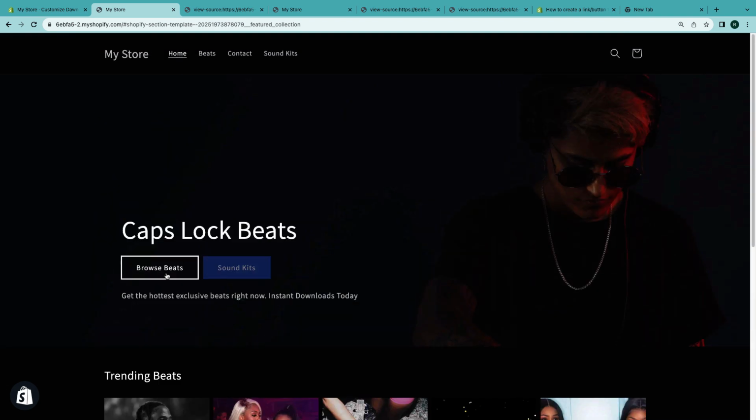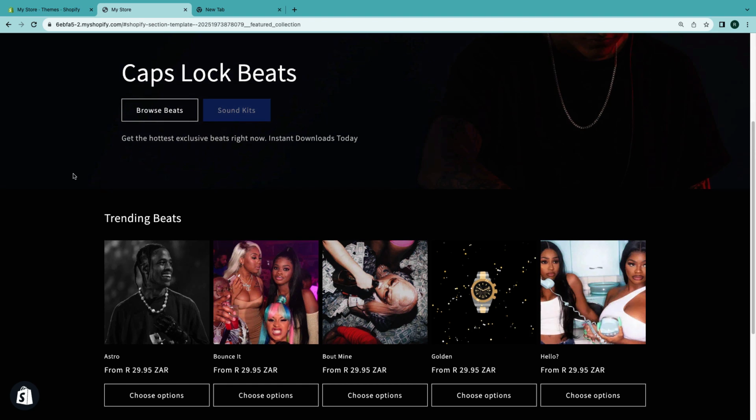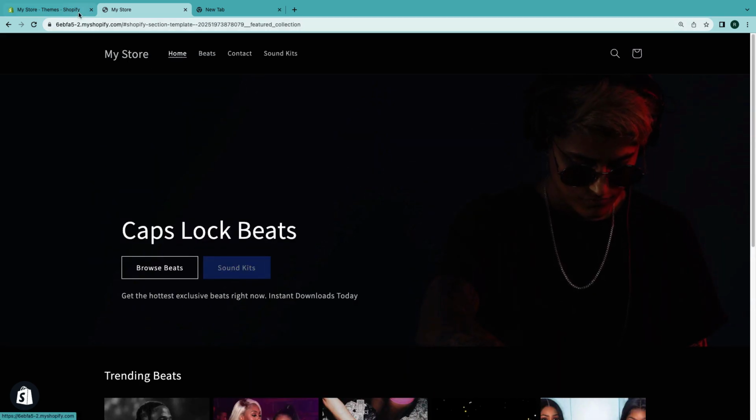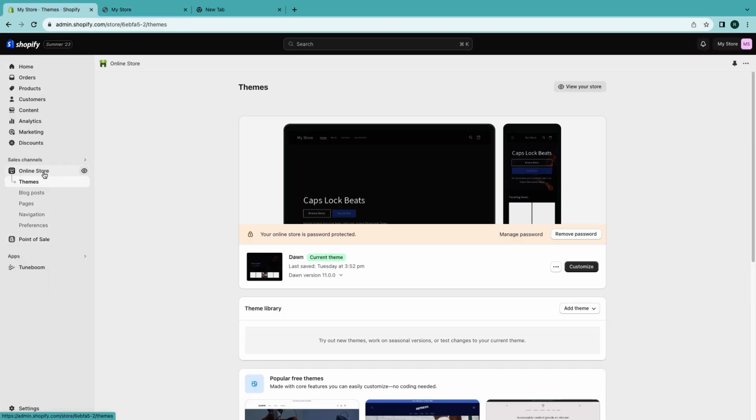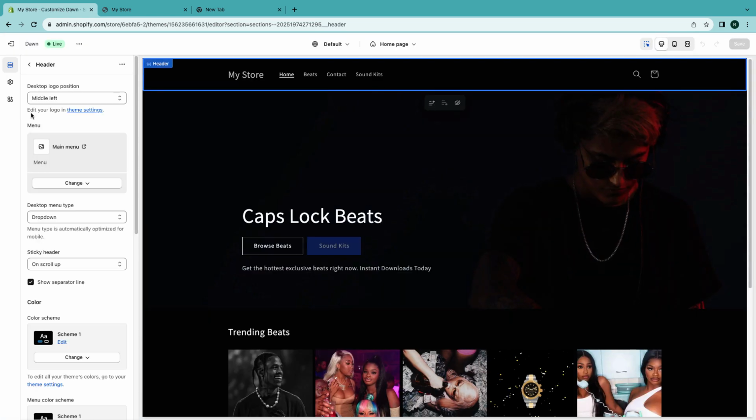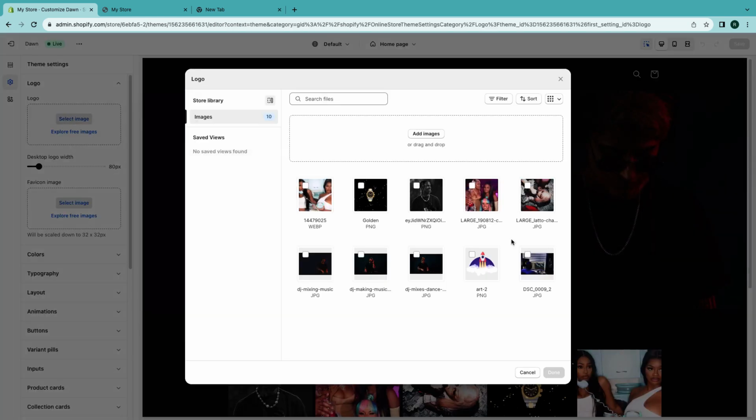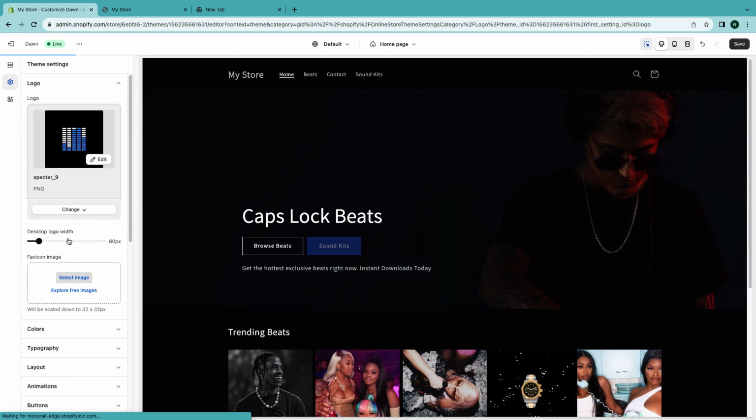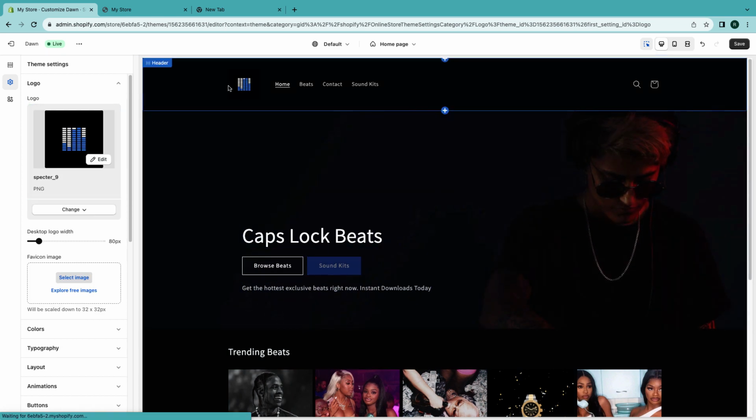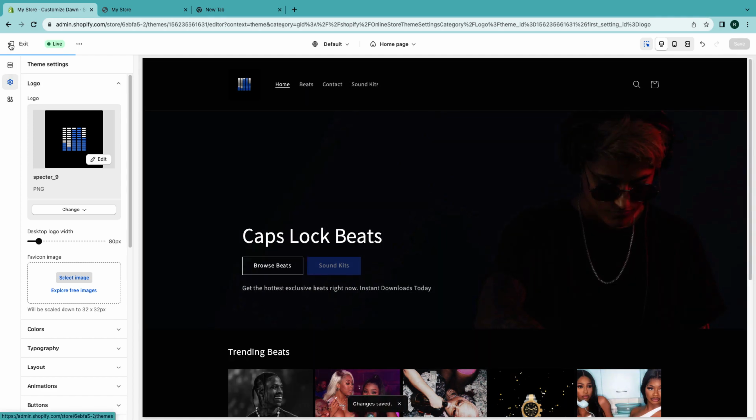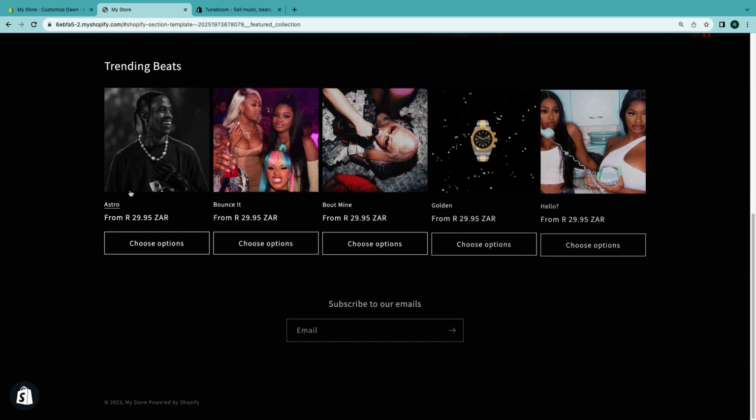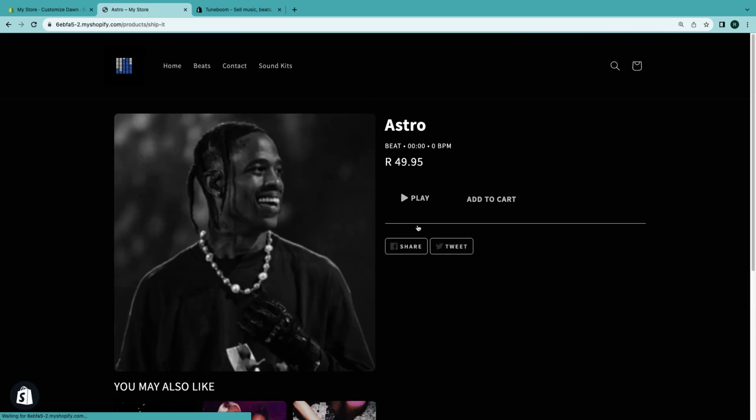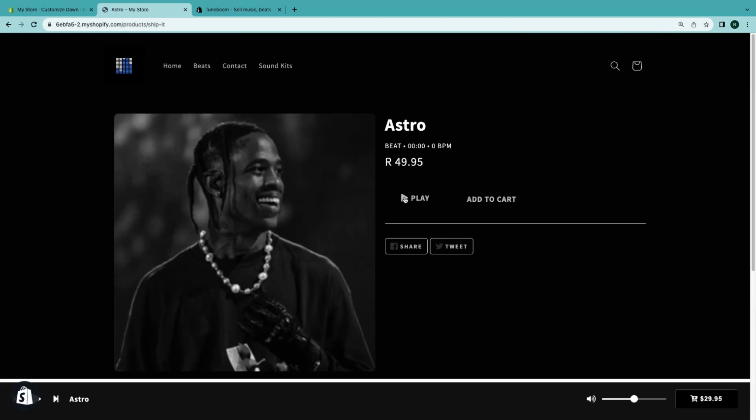Looks nice. As we take a quick peek at our website, we've realized that the logo hasn't changed yet. So let's go back to the dashboard admin, go to online store, then go to customize. Okay, cool. Now we have our logo showing there. We can click on save, then exit.